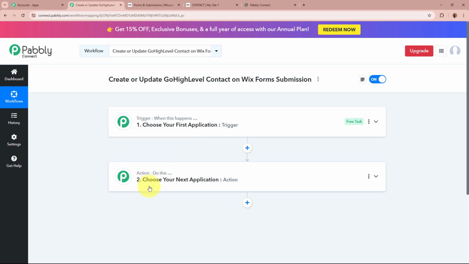That means what is Action? Action is a response towards our trigger. In an automation process, there can be only one trigger step, but multiple action steps.